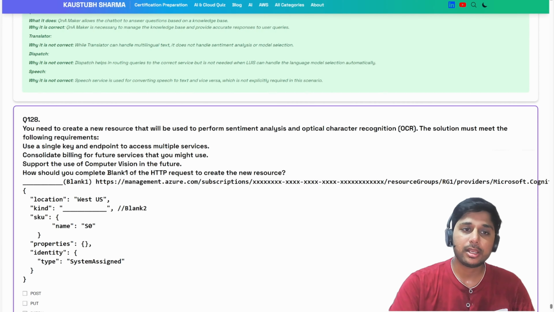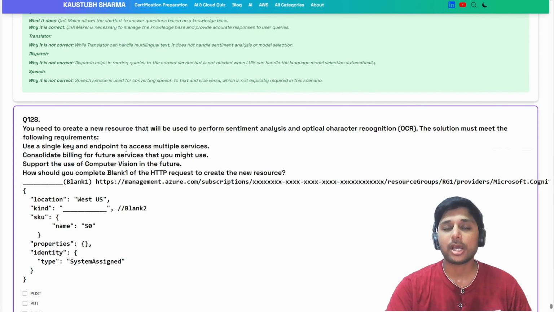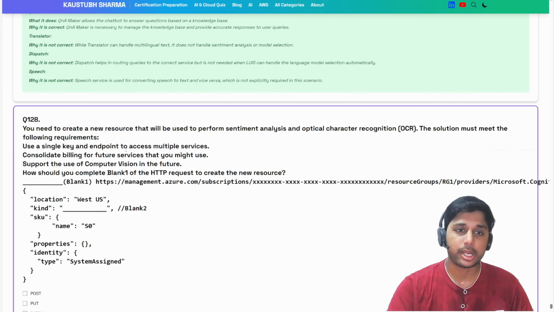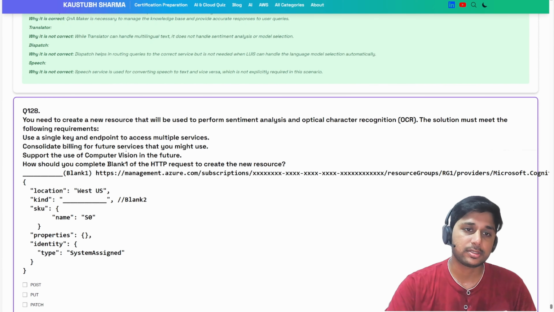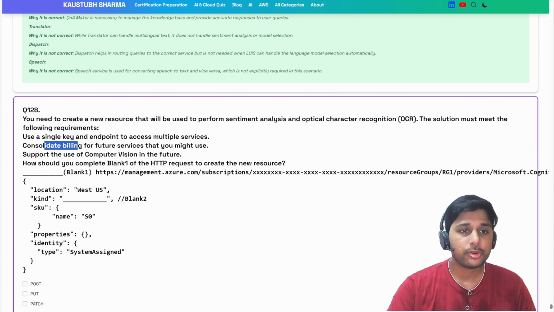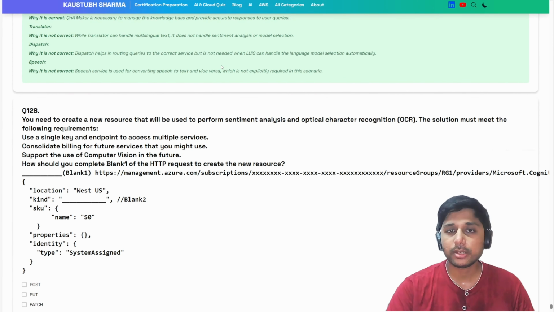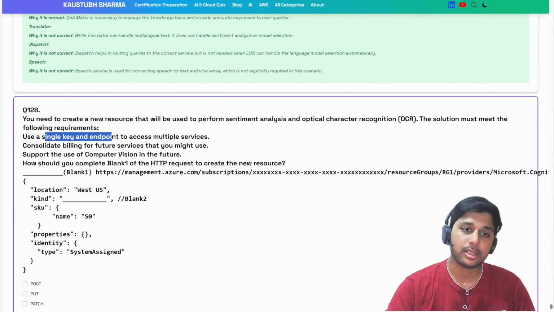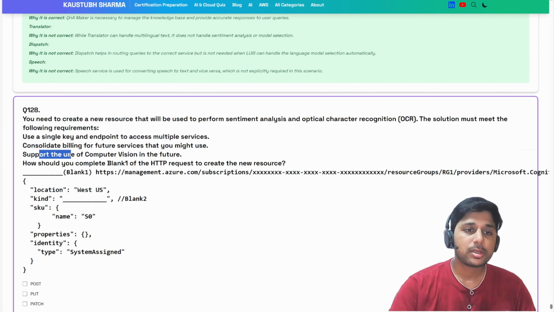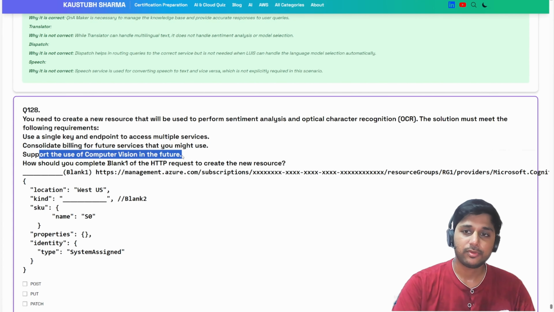If you want to utilize a single key and endpoint, then you have to use Azure AI Service or Azure Cognitive Service. Basically both are the same, just the old name is Azure Cognitive Service and the new name is Azure AI Service. Okay. And you also utilize the consolidated billing for future services that you might use. Okay, so for this also Cognitive Service will be able to do so because it is utilizing a single key and endpoint, and also supports the use of computer vision in the future. Okay, so before that we will look into the code.